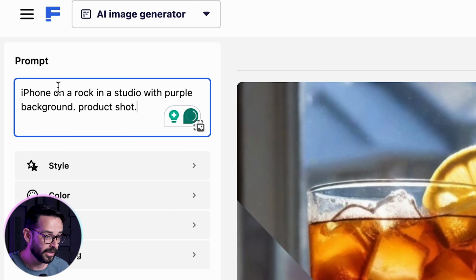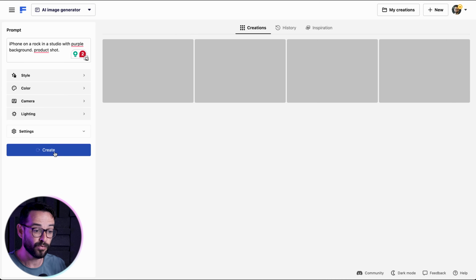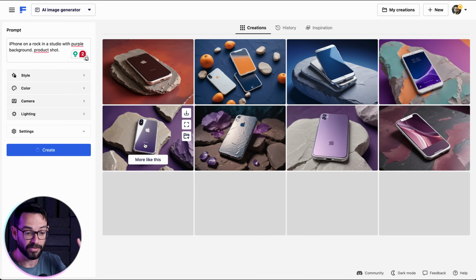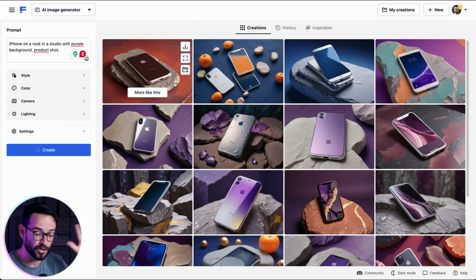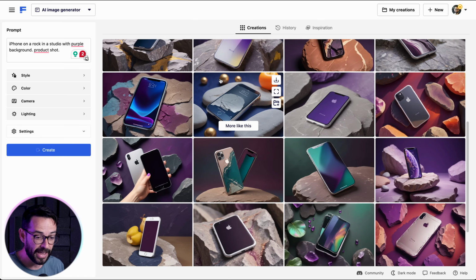An iPhone on a rock in a studio, background, product shot, create. And now we're not fast forwarding anything. And let's just count this. 1, 2, 3, 4, 5, 6, 7. Okay, so about 7 seconds instead of 1 minute. And it's not just 4 images. Check out how many images we have here.